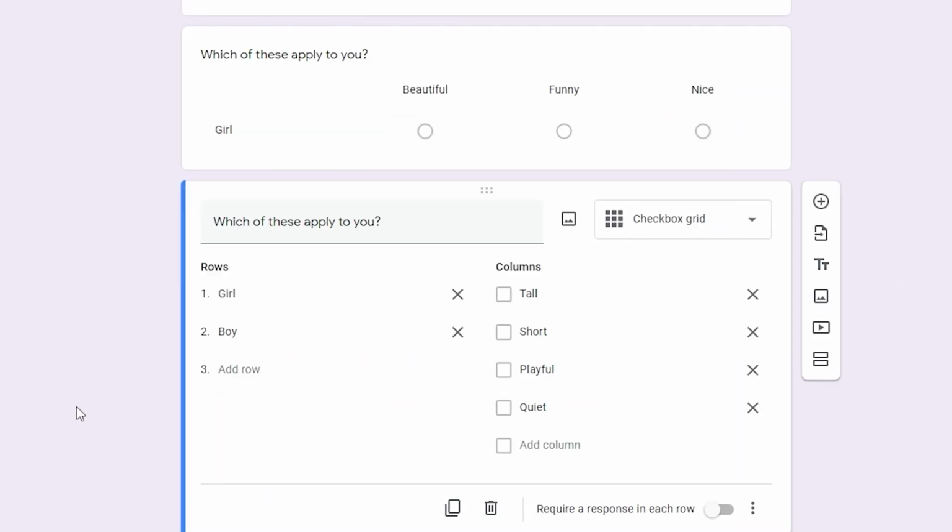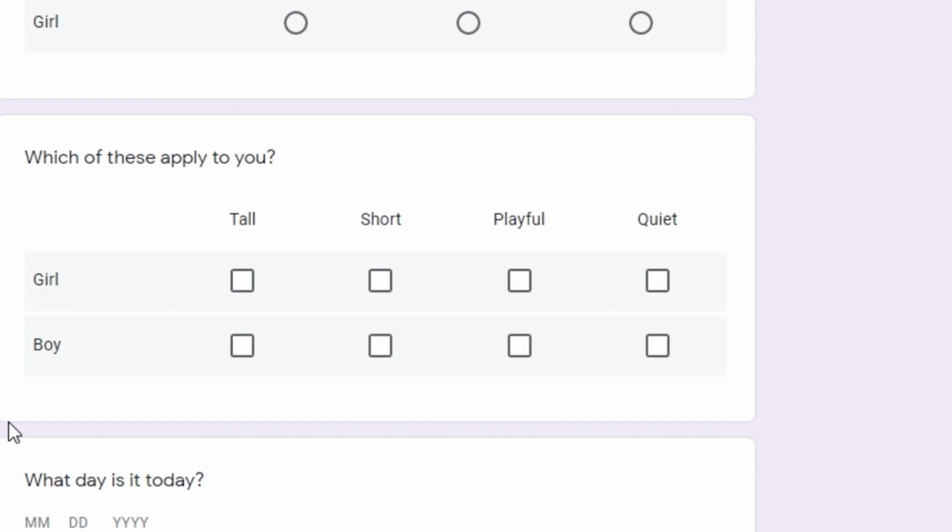Next is the checkbox grid. Now I have the same set of questions. Now let's check what it does. The checkbox grid allows you to choose up to how many you like. So I'm a girl, I am tall, and I am also quiet. But maybe I'm also playful. So I can check up to how many I like. Let's say I'm a short and quiet boy.